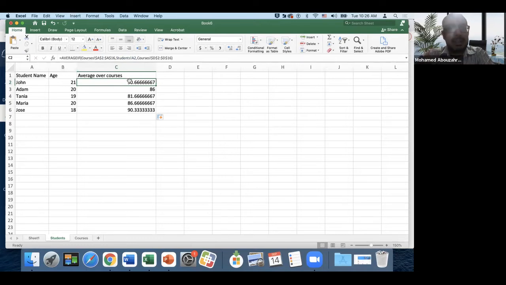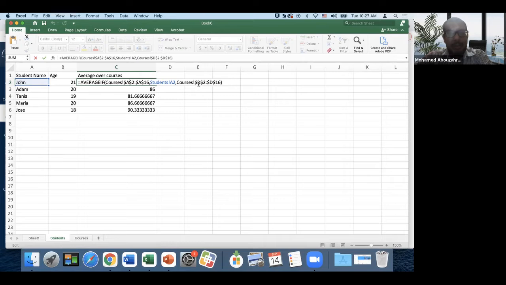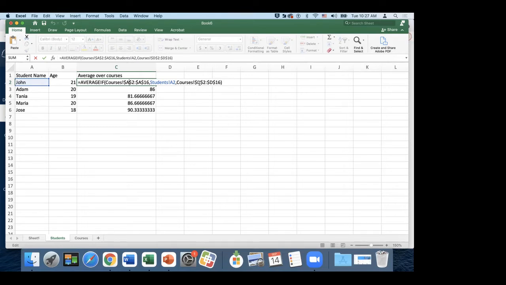Any questions about these guys? You will get to practice, but any questions about writing the function, the parameters of the function? Could you do that one more time, using the absolute reference? Yeah.